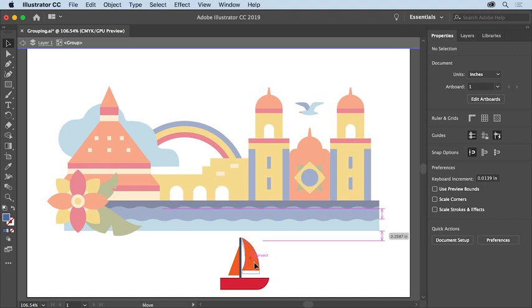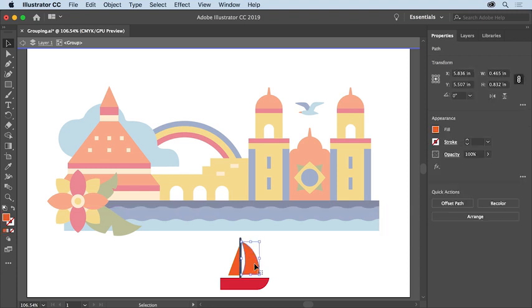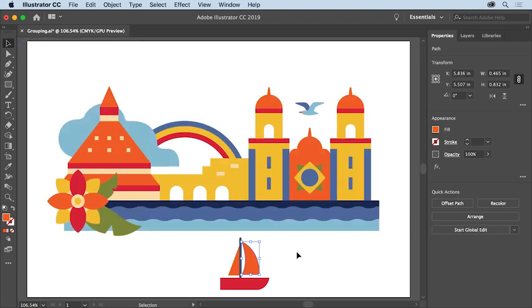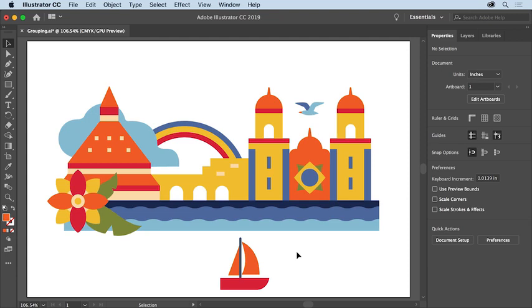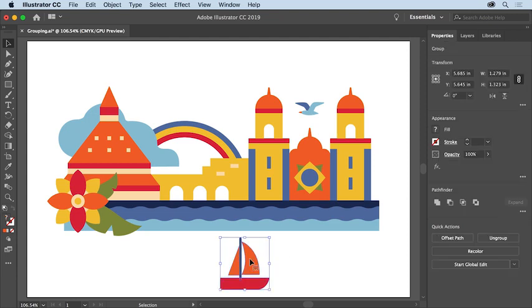Drag the larger sail shape down to align it with the smaller sail. Now to stop editing the group, you can exit isolation mode. Press Escape to exit isolation mode and click in a blank area to deselect the sail. Then click back on the sail to select the entire group. Drag the sailboat group into the water above.